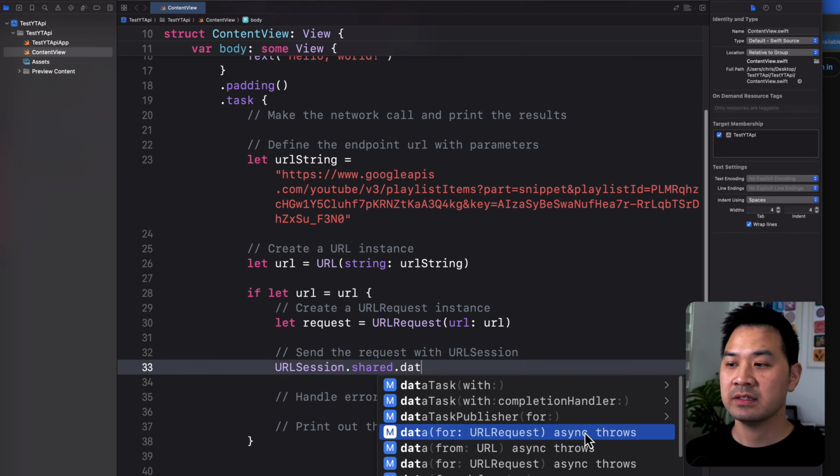But take a look. There are two keywords. There's async and there's throws. Those are two different things that we have to deal with and we have to observe. So let's talk about throws first. This keyword indicates that running this method, or executing this task, may potentially create an error. It's going to throw an error. That's where that word comes from.